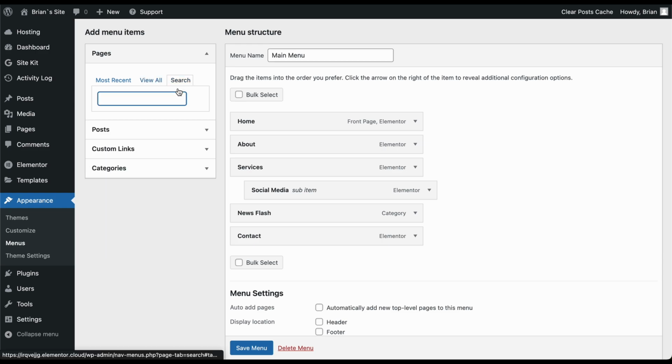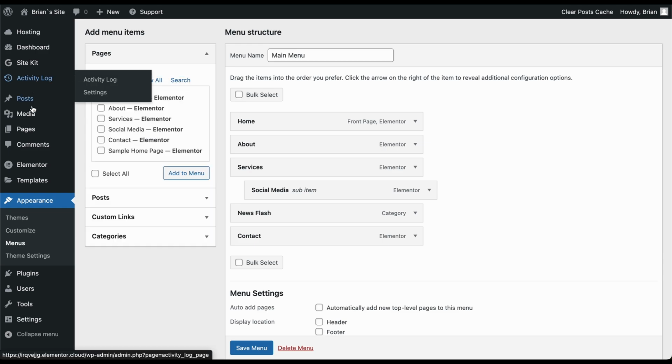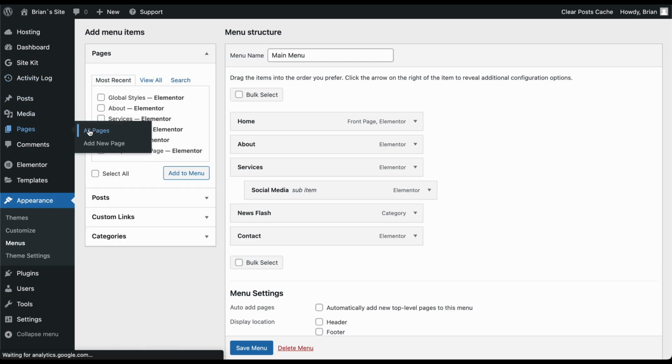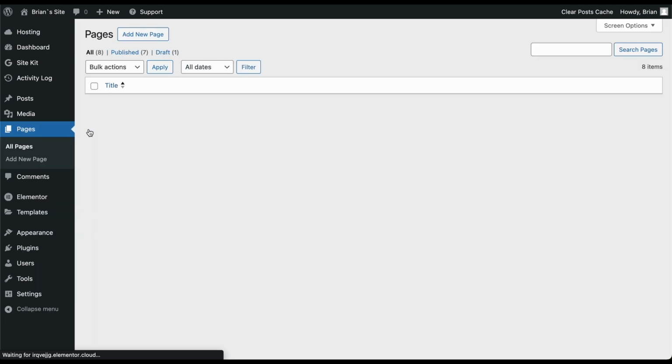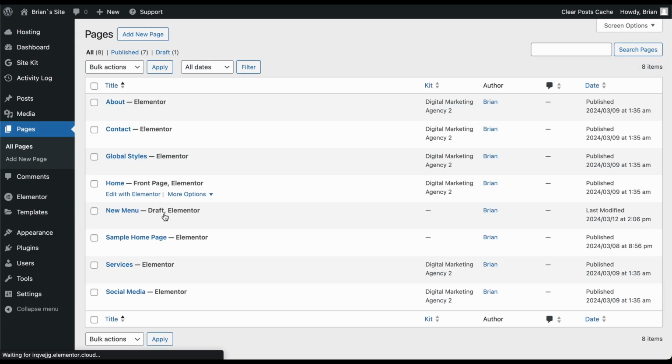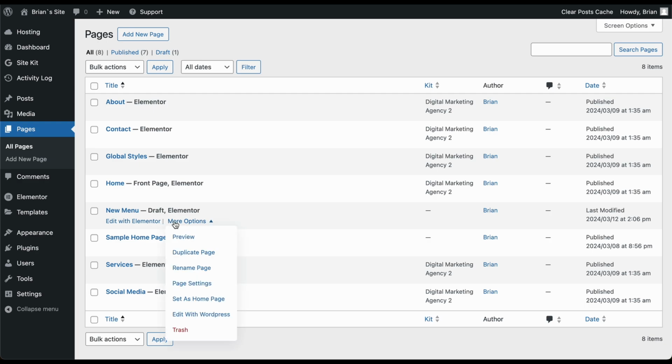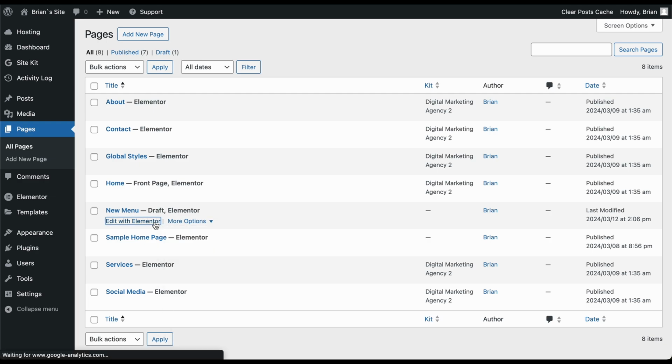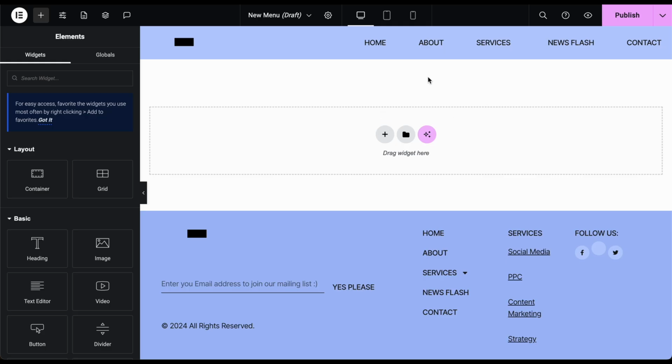So let's double check, go to my pages again, just to make sure that we do have it there. New menu, and it says draft. So if I go here, edit with Elementor, I'm actually going to have to publish this menu option just for the sake of the tutorial, so you can see it actually being added properly. So let's actually publish this.